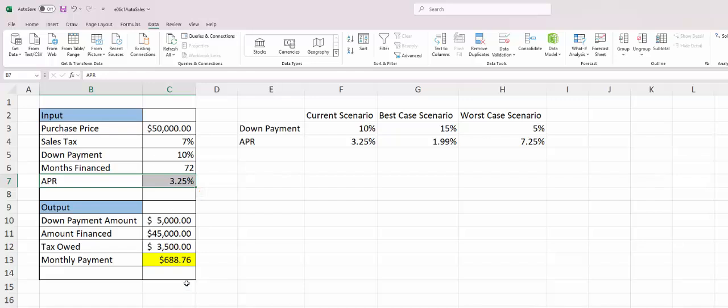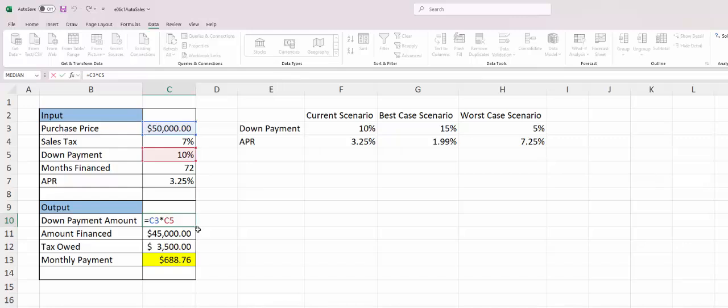Here's our output section. In our output section, we've calculated with the basic formula what the exact percentage or the exact dollar amount of the down payment would be. Okay. The purchase price less the down payment, $45,000. That's the amount that you're financing. That's the amount that you are going to pay 3.25% monthly on.